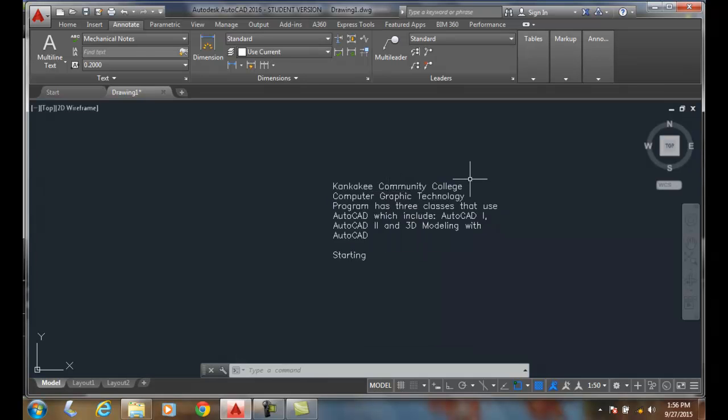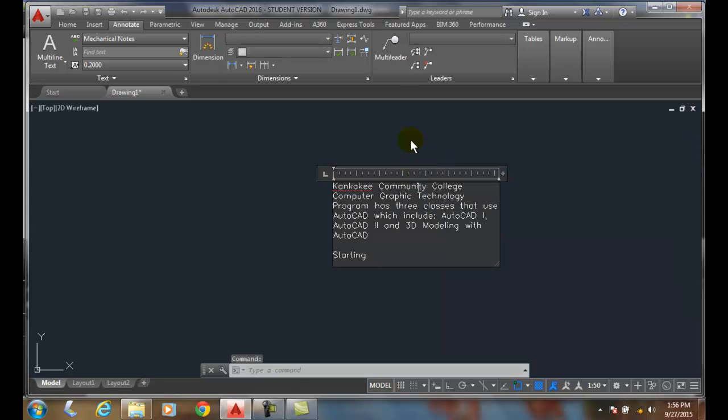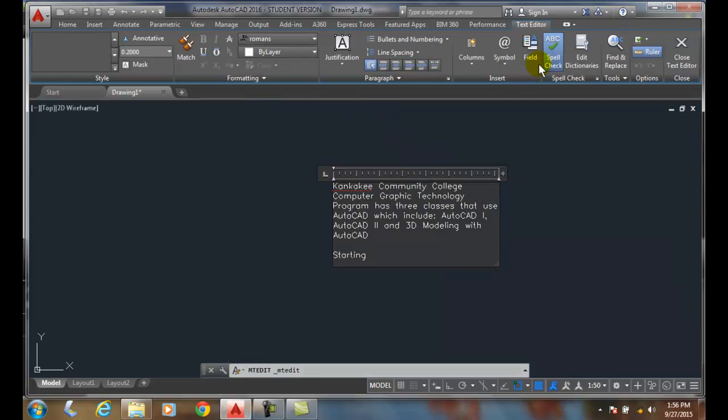So using our text editor, we get all kinds of tools up here that we can use in our text editor. This is our text editor, and this is our bounding box down here with our ruler, and we can close the text editor in the upper right hand corner of the text editor.